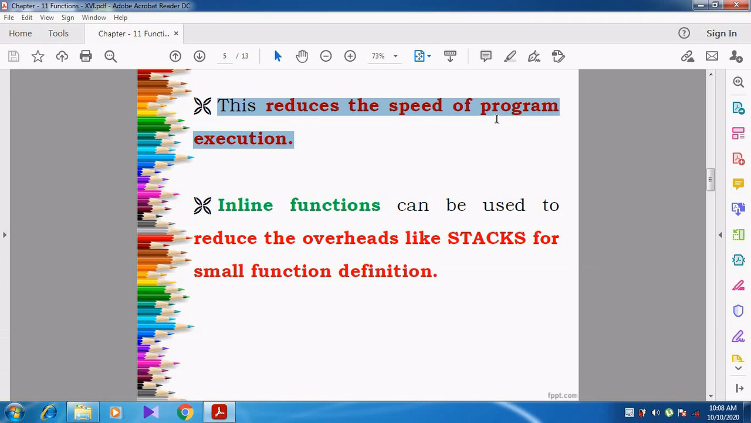We are discussing only small programs, as we are studying the 11th and 12th. We are not discussing big programs. A program can contain thousands of lines, more than thousands of lines. At that time, it will execute in a slower manner, because whenever we use the normal function, the control jumps from the main function to the function definition, and again it should come back to the main function. So this reduces the speed of the program execution.